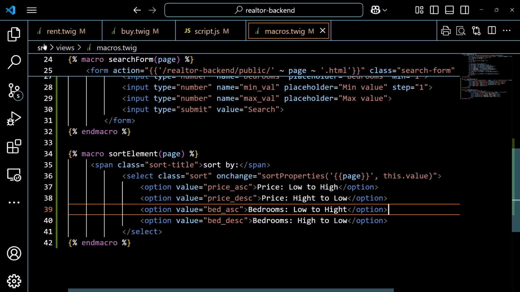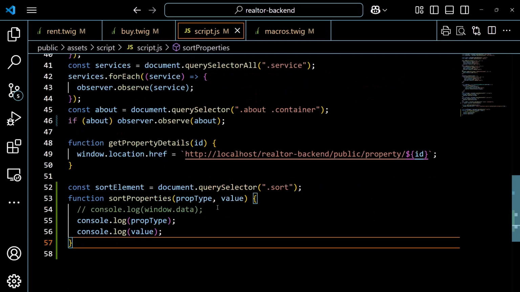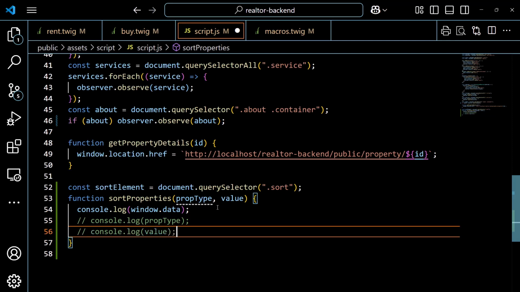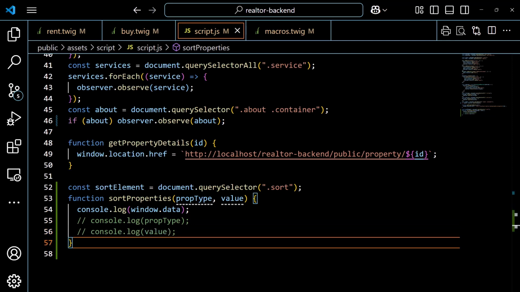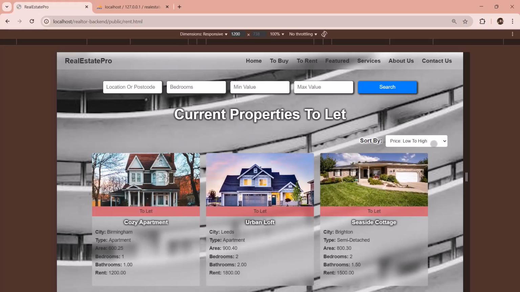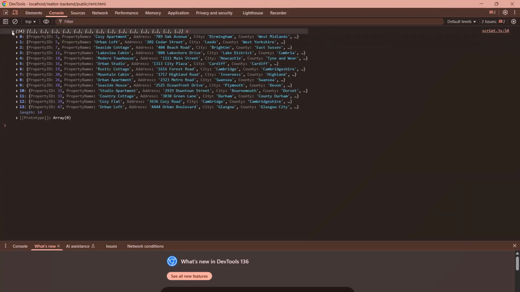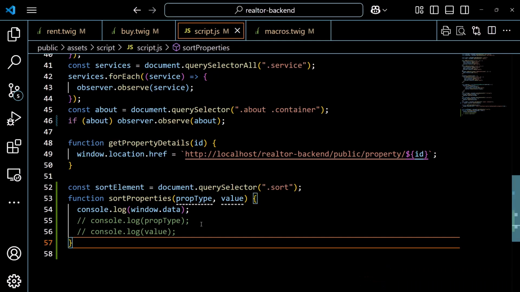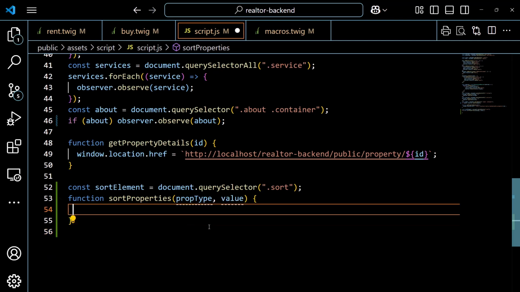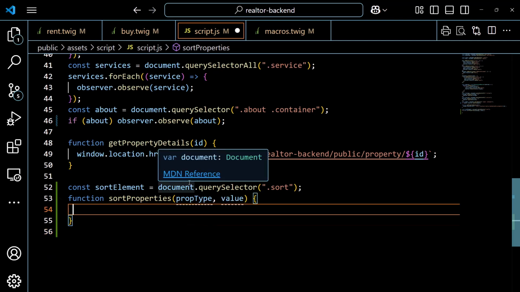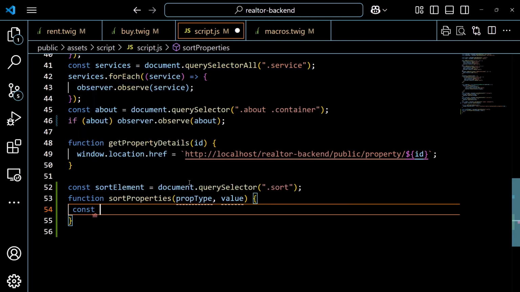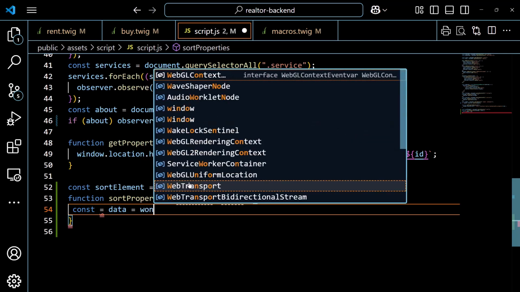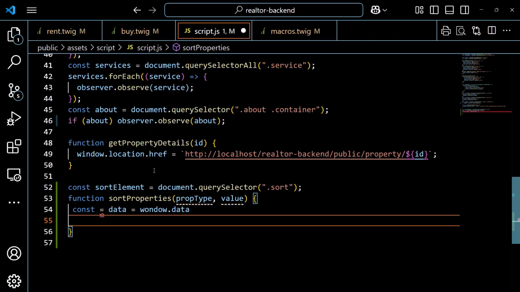Now let's uncomment this thing to ensure that we are getting this data as well. Window.data, refresh, trigger the change event, and we are getting the data as well. So now we have got everything to work on the logic itself. Okay, let's delete. Now instead of writing window.data all the time, let's simplify it. Assign window.data to a const called data.